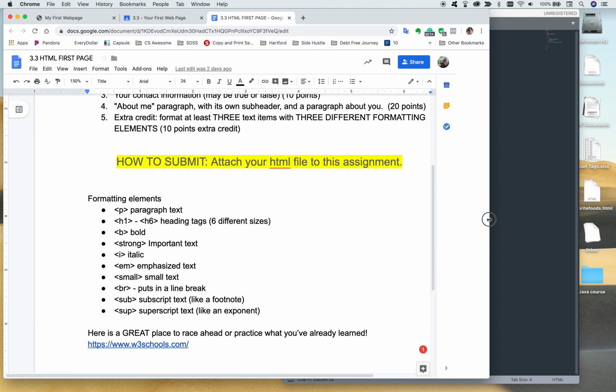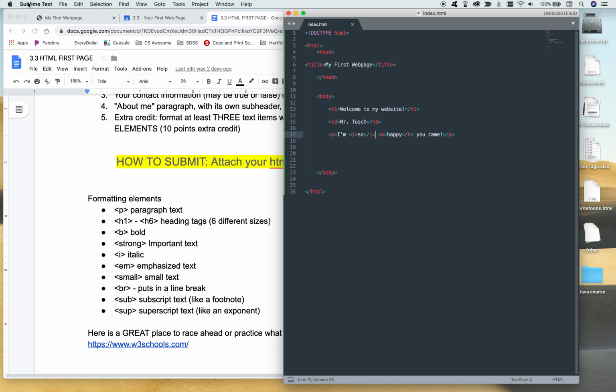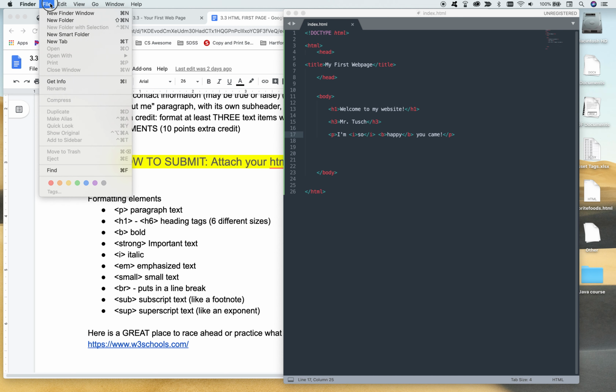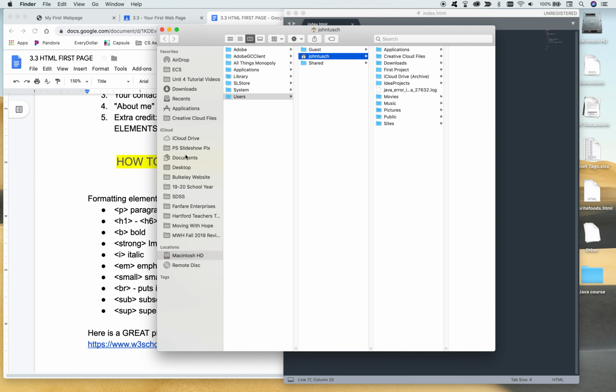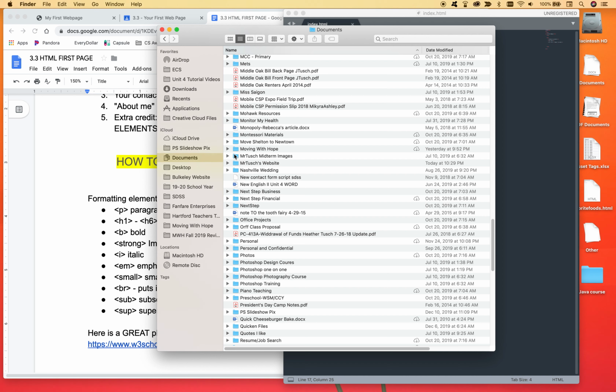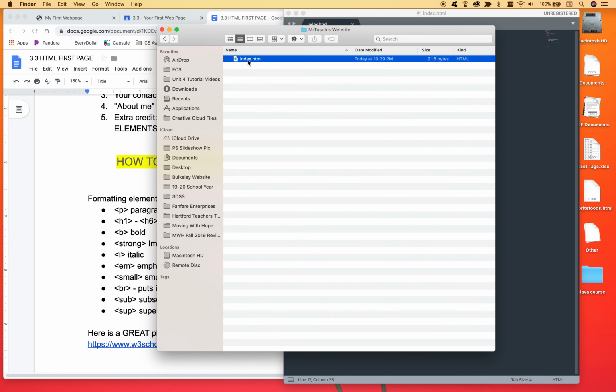When you're done, you save the file. You know how to do that. Then you go back to your assignment and you upload the document, Mr. Tush's website. You upload this file to the assignment. When that's done, you will have completed the first web page. When you finish that off, go on to the next lesson, 3.4, and start working on your next web page.